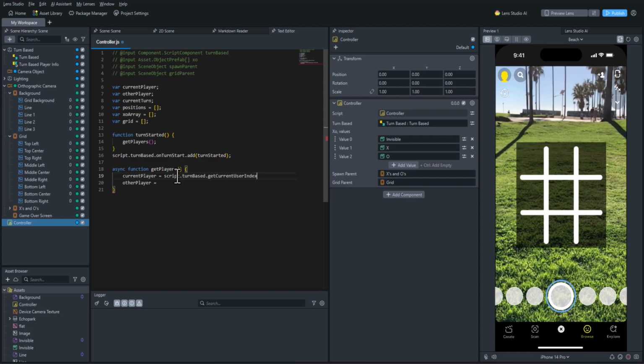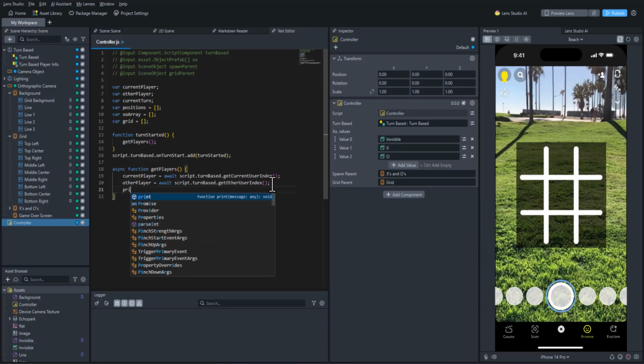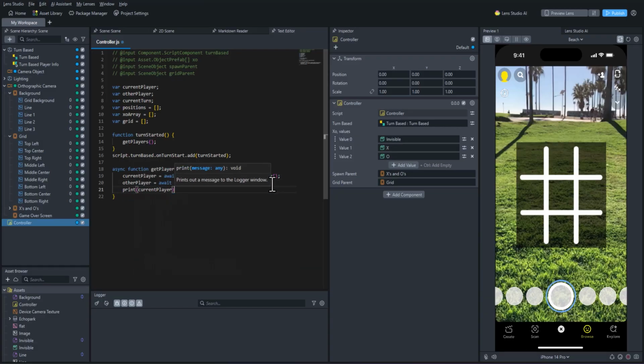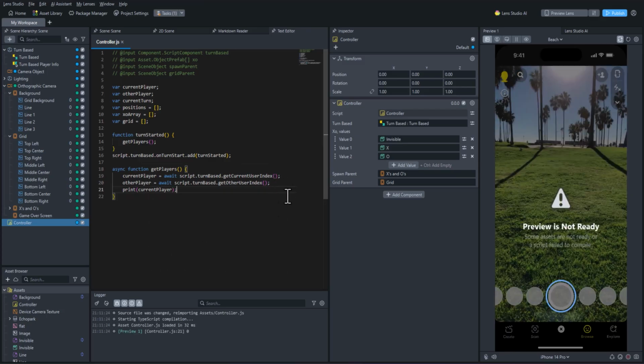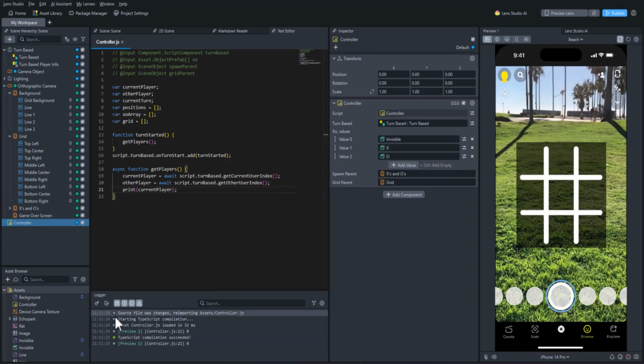Now, if we left the code as is, it wouldn't work because we essentially need these values to wait until they are actually retrieved. So we'll just add an await before we set the values, and then it'll wait until it's retrieved. And now we have our function to get the current and other player index. Let's test this out by printing the current player value after it's set inside the function. I'll just add a print statement and reset the lens.